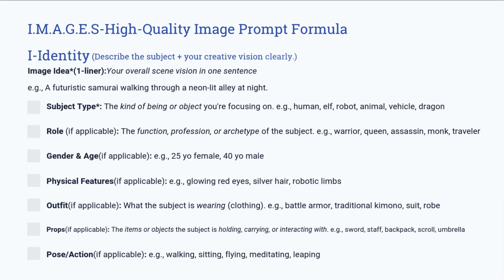Alright, let's kick off with the first part of the formula, I for identity. This is where you describe who or what your image is really about. You're defining the subject and your overall vision. Start with a one-liner image idea, basically, the entire scene in a sentence. Something like, a futuristic samurai walking through a neon-lit alley at night. This sets the stage. Next, identify the subject type. Is it a human, robot, elf, dragon, vehicle? Just be clear about what's in focus.